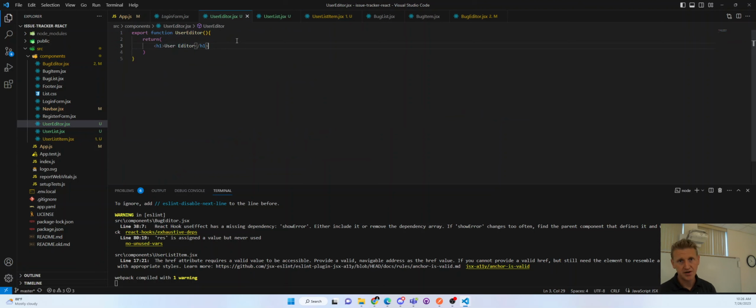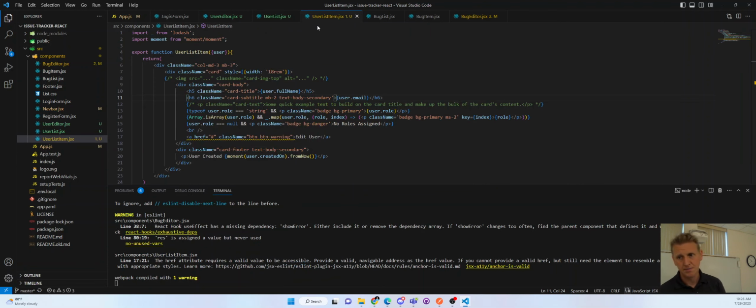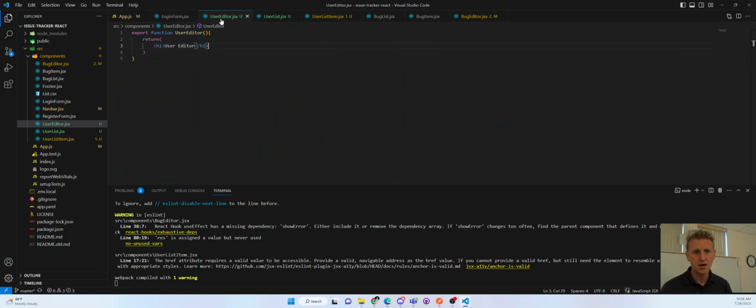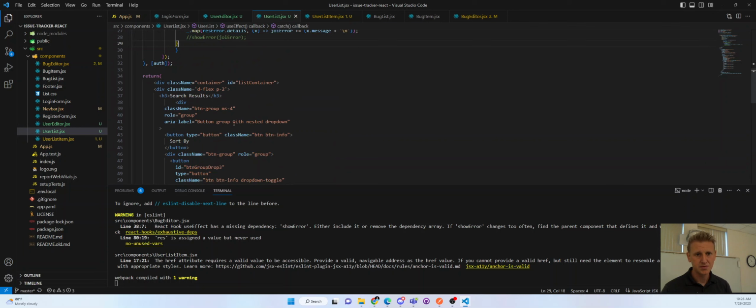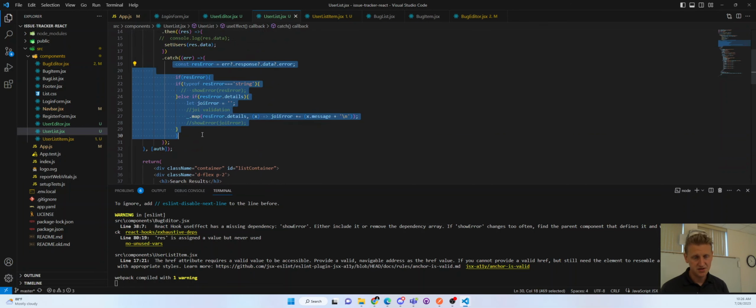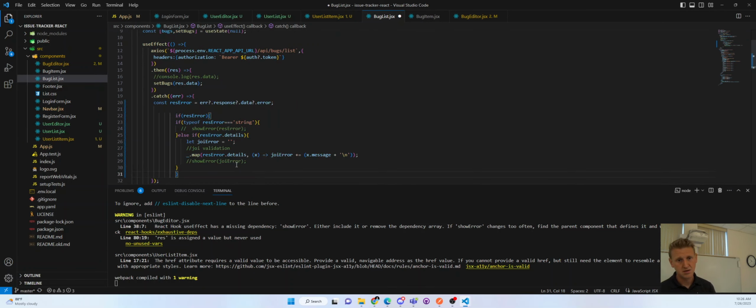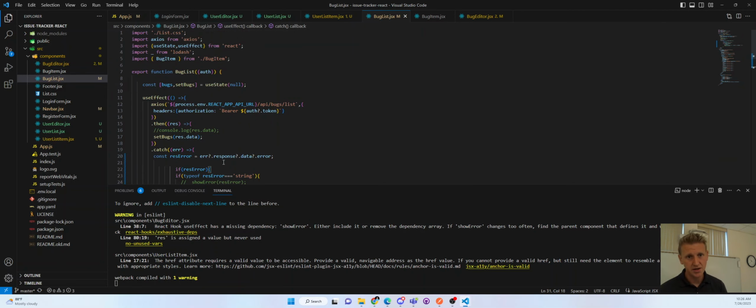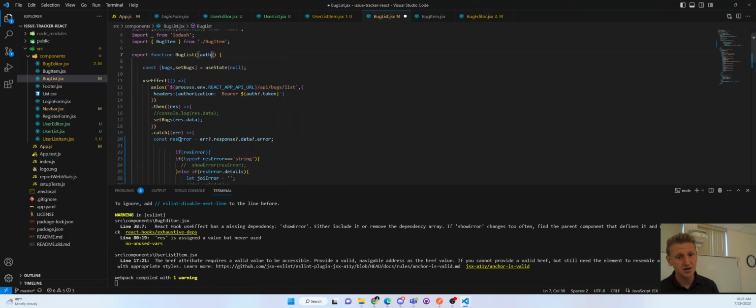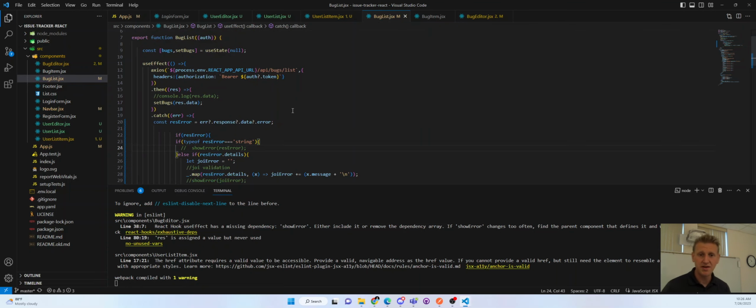So here's user editor. While I'm at it, let's just take from user list and put it in bug list, which we're going to need to bring in show error. But I don't even know that that's how I want to show the error, and I'm not calling it anyways. So again, we'll just leave that there for now on both of our list components.